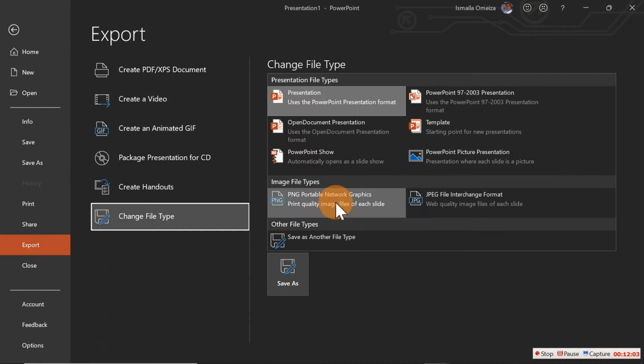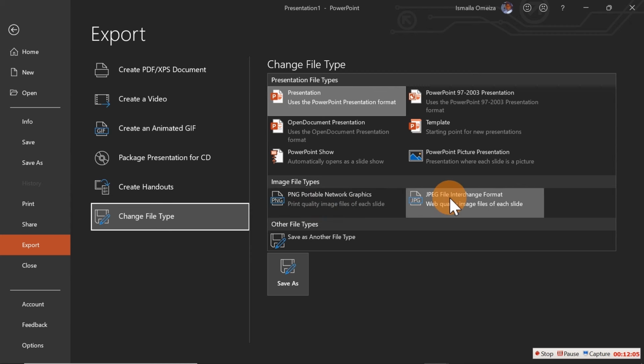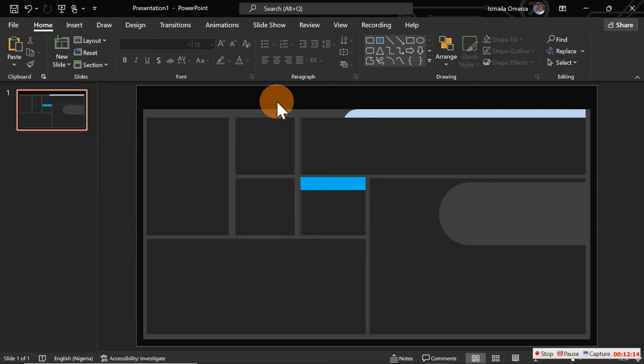You can choose either PNG or JPEG. It depends on the version you want. So you can just go ahead and save it using any file type you feel comfortable with. So now we're going to pick it up because I've saved it already. We're going to pick it up and actually see how it will look on our Power BI dashboard.